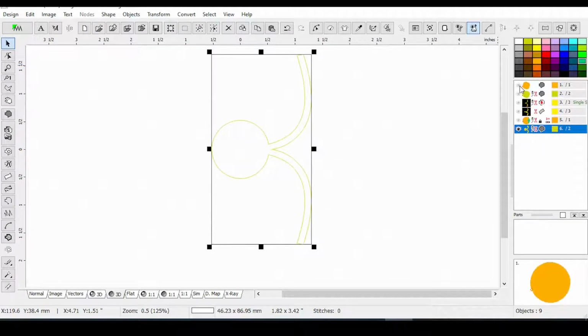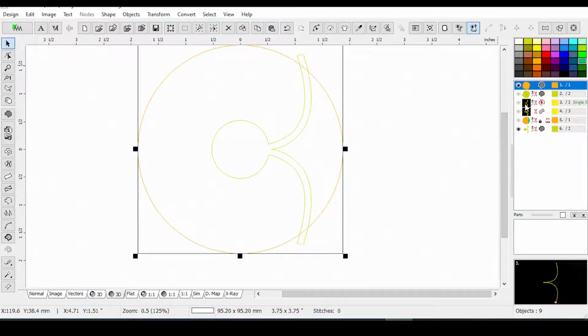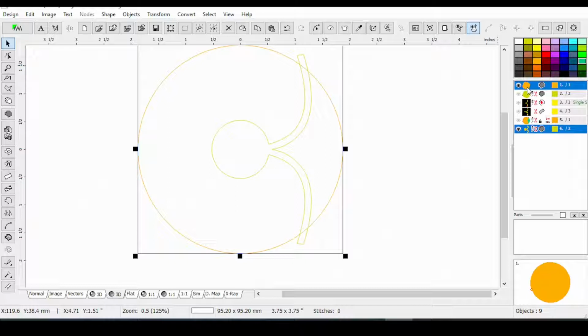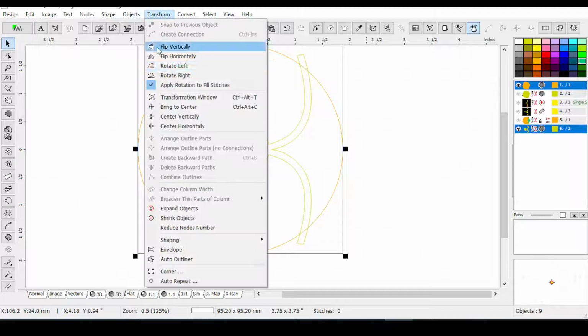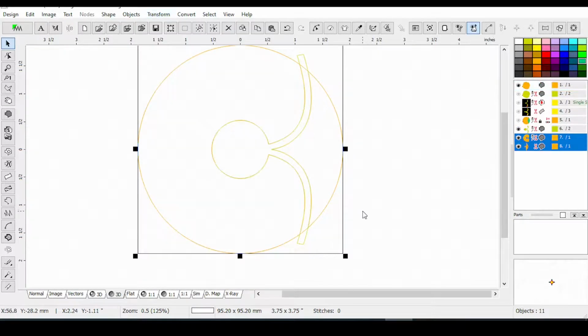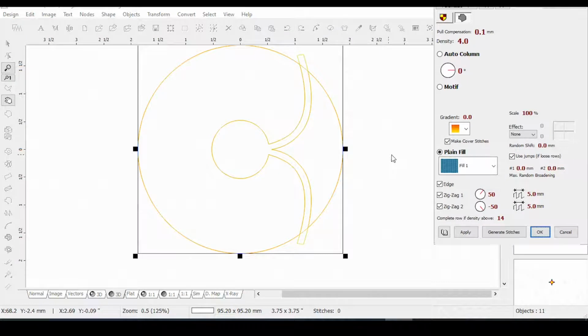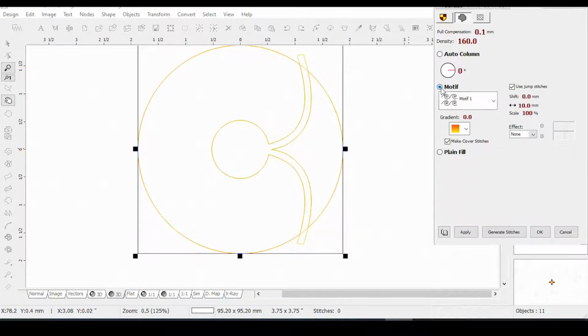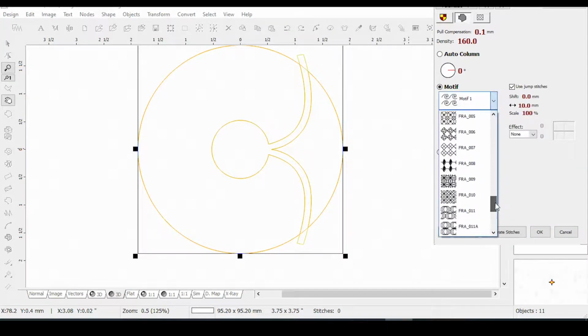So if I did it that way, I have the larger circle selected and my new shape, and go to transform, shaping, difference, and now it's completely different even from before. So let's go into, I'll just put that motif on.